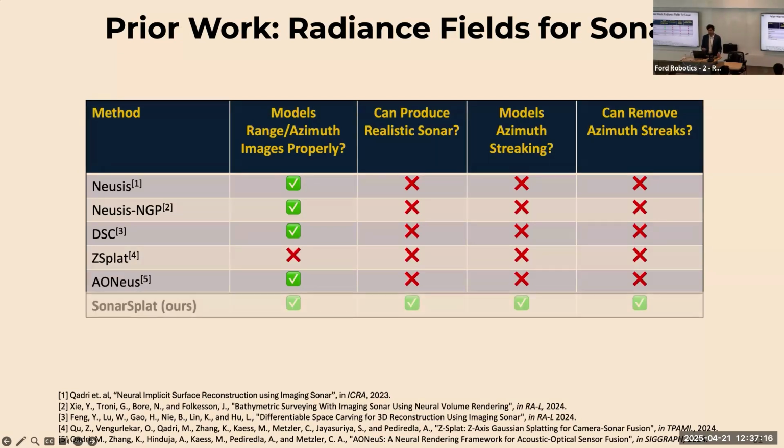Finally, our model aims to actually render out these images in a physically accurate manner and be able to produce realistic looking sonar images, all the while modeling azimuth streaking and unlocking the ability to remove these phenomena from these images.